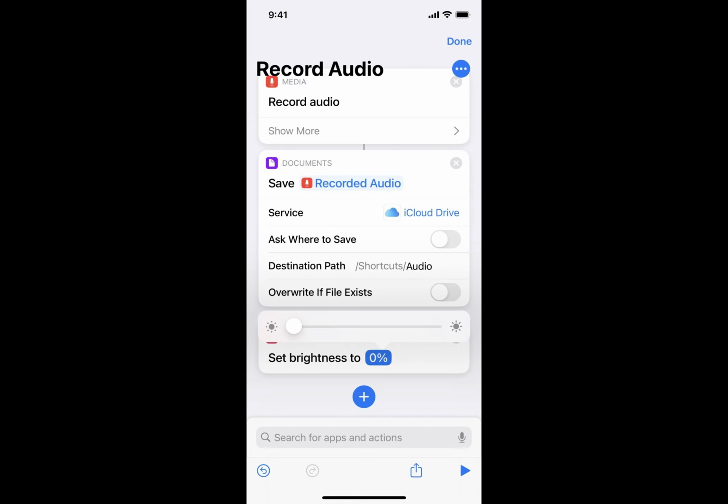The default brightness in the action that appears is 50%. Tap on that, then use the slider to drop it much lower. You can choose any brightness, but 0 is the best option so that no one can see what's going on on your screen.